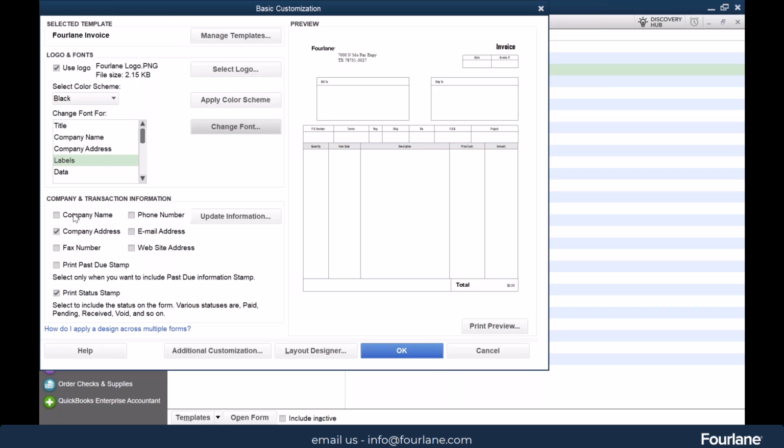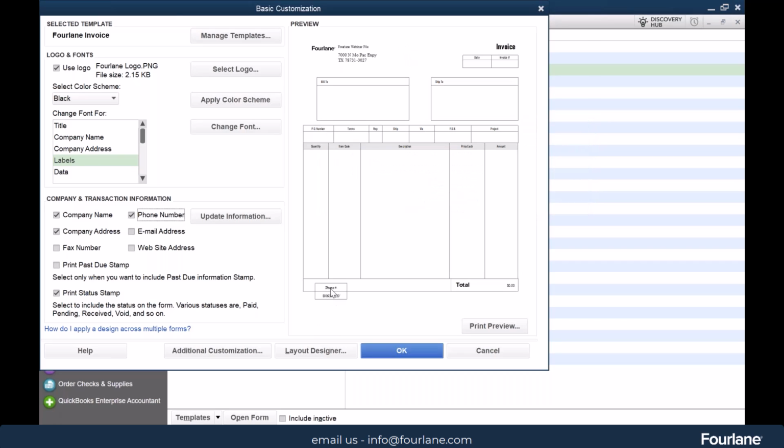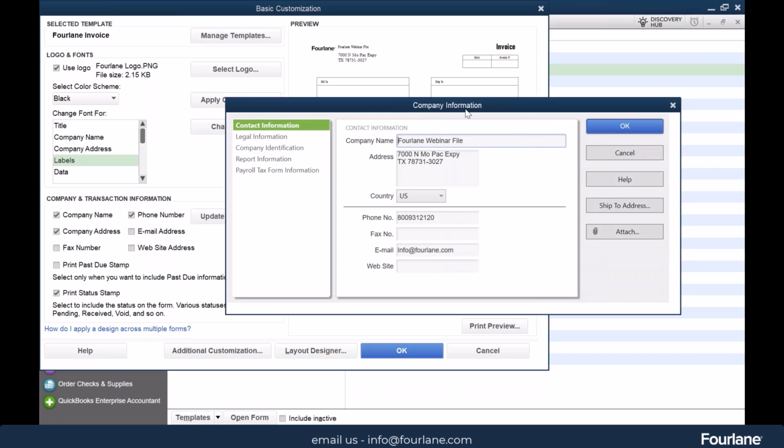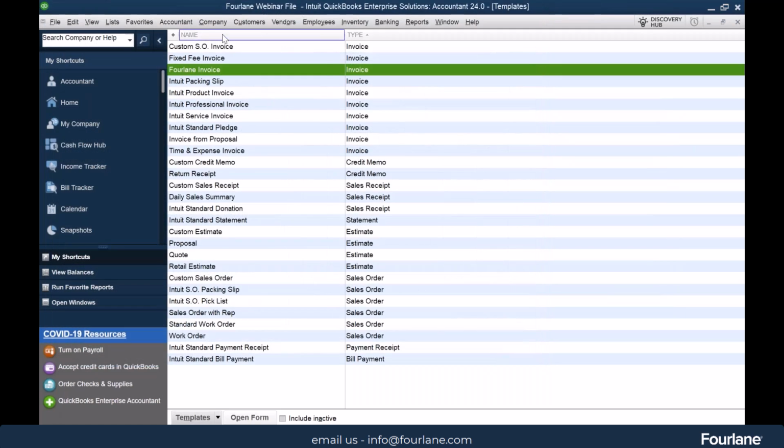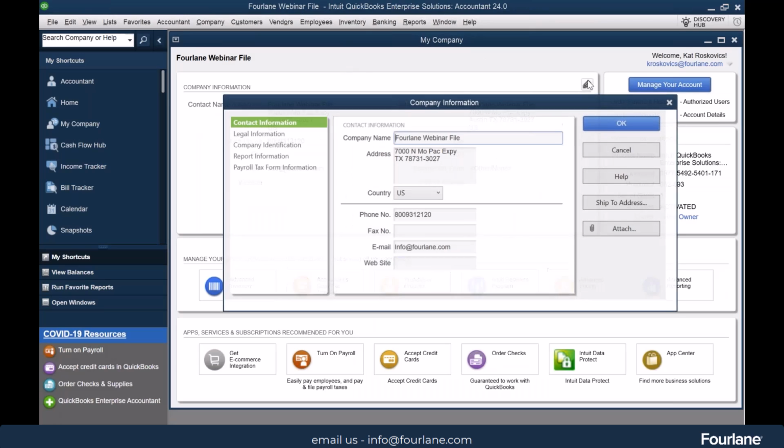Now, if there is other information that you don't want to see on here, or that you do want to see on here, right? If I want to go back and add my company name back, if I wanted to put in my phone number, which I don't think I have my phone number set. Oh, there it is in this file. We're going to look at how to move that in a second. But if this information is not showing up correctly, then you want to go to this update information, and then it will pull up that company information area. You can also get there, I'm just going to back out of this real quick, by going company and my company. That's also going to pull up that same company information window as well.